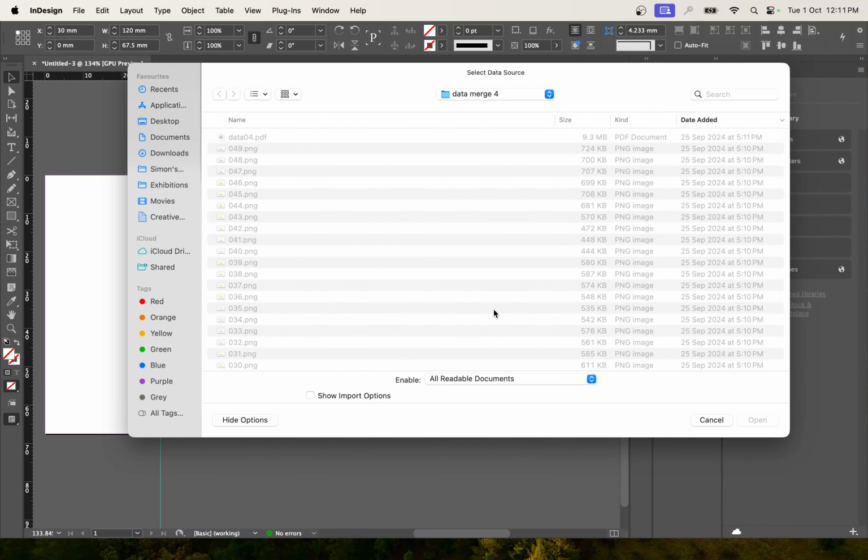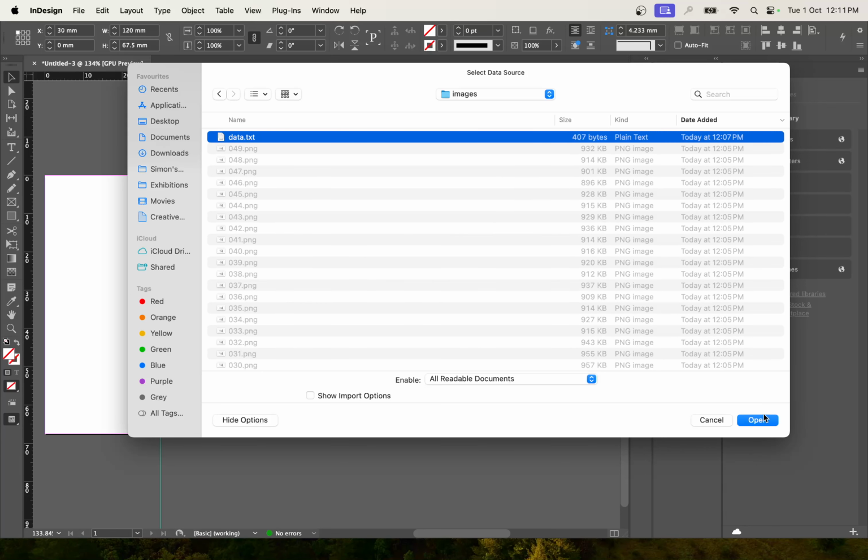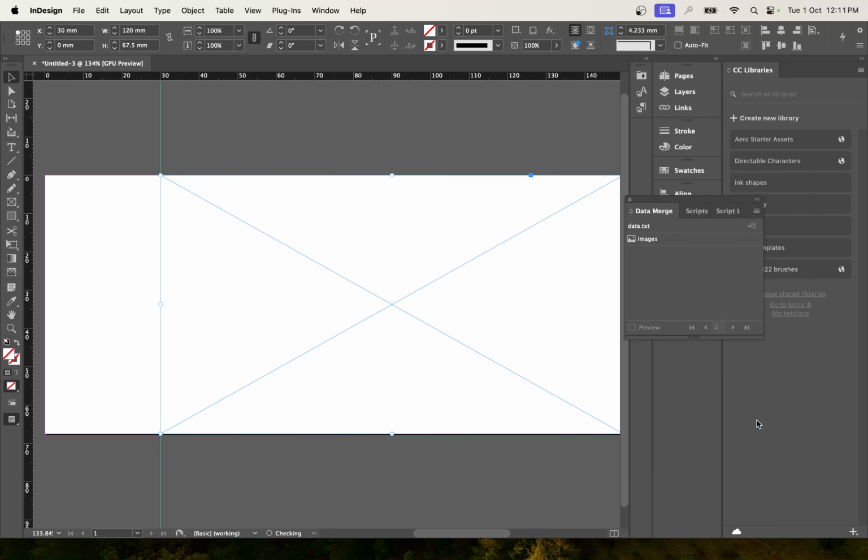Maybe I'm looking in the wrong spot. I'm looking in the wrong spot. Of course I am. Images here. There's our data file. Make sure that you're looking in the correct folder. Been doing this a few times. And then I'm going to click open, and it's indicated that there is an element there called images. That's the header of that column of data.